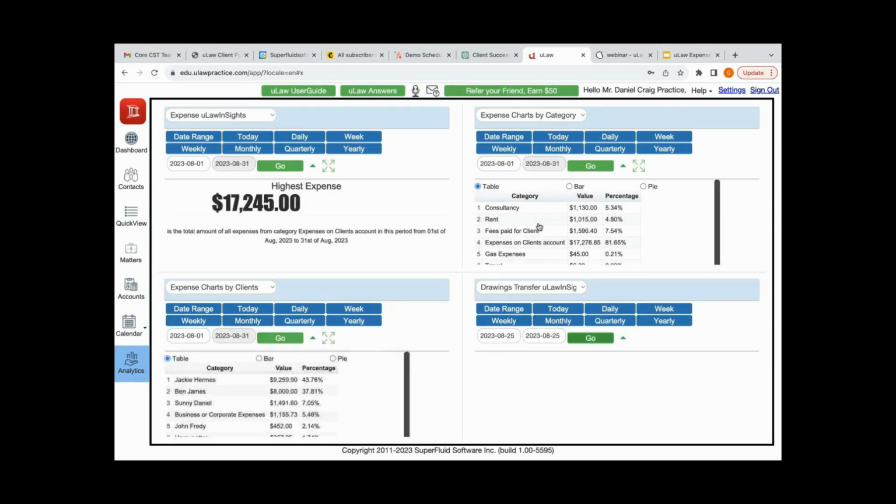So let's say I want to do a little bit of research here to see what my drawings were by employee, what my expenses chart was by category, by clients, how much I expended. I have so much here, and what was my analytical view for expenses from uLaw Insights, and that will provide you all of this information, and you should have a good idea.